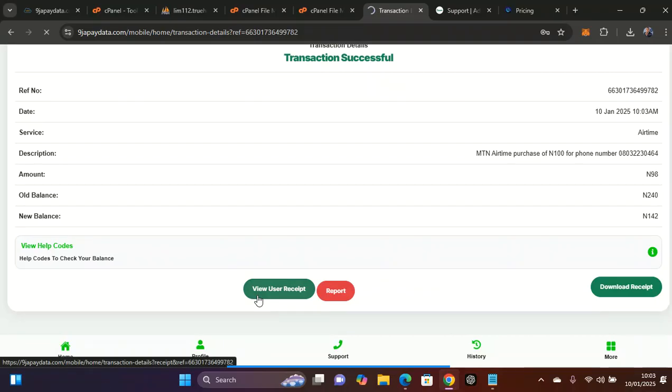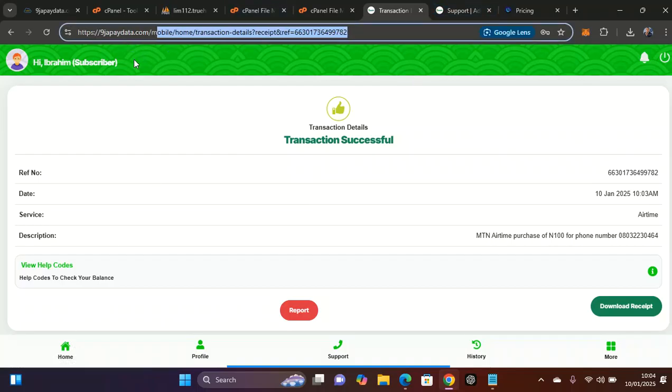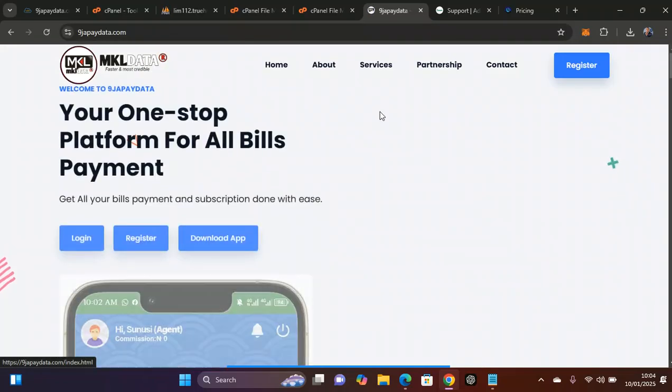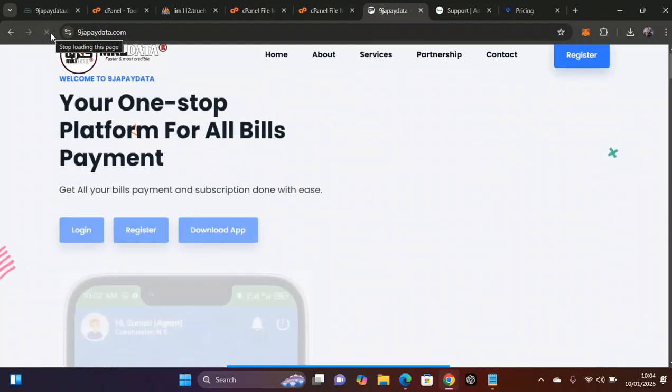So this is pretty simple, and this is how the website is operating and how you can own this website. You can see this is the website that we have available, and the users are enjoying this website.